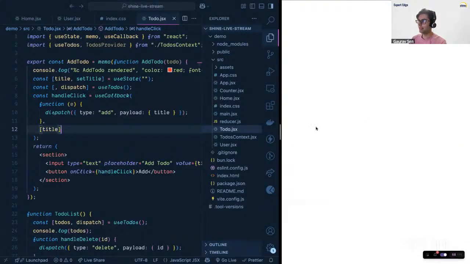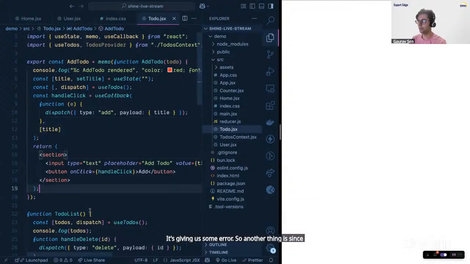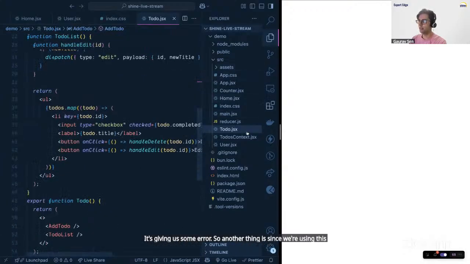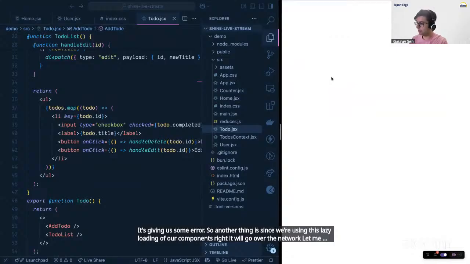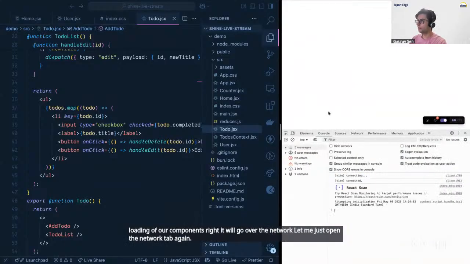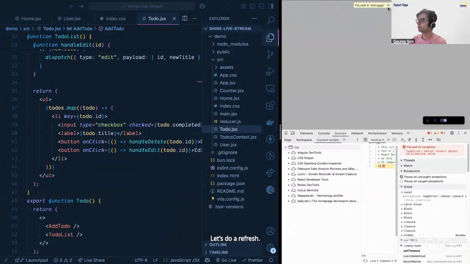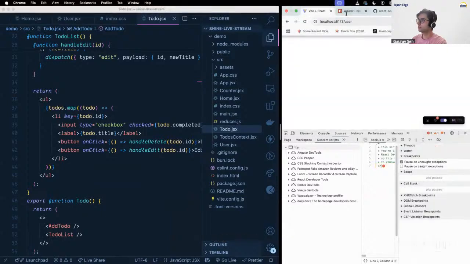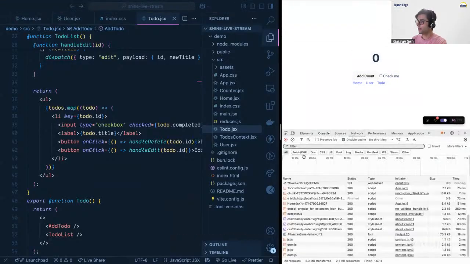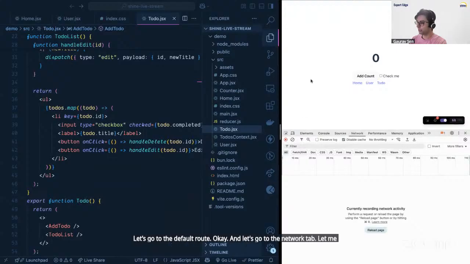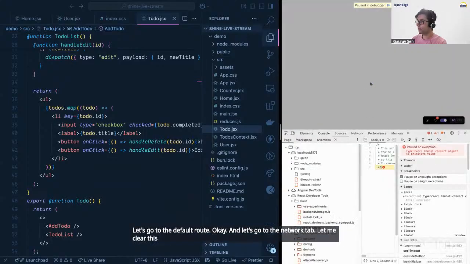Another thing is, since we're using this lazy loading of our components, it will go over the network. Let me just open the network tab again. Let's do a refresh. Let's go to the default route. Okay, and let's go to the network tab. Let me clear this, and let's click on user now.